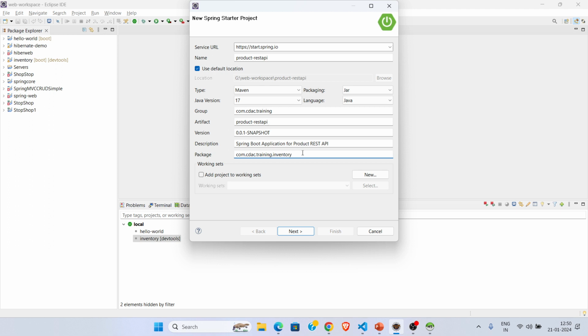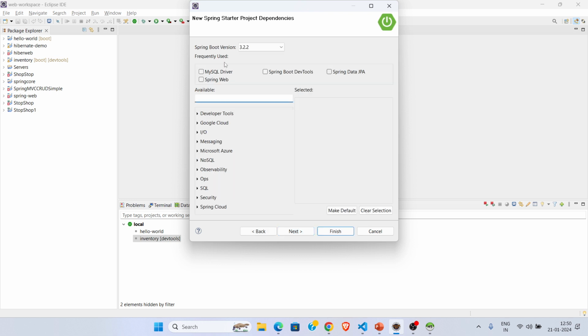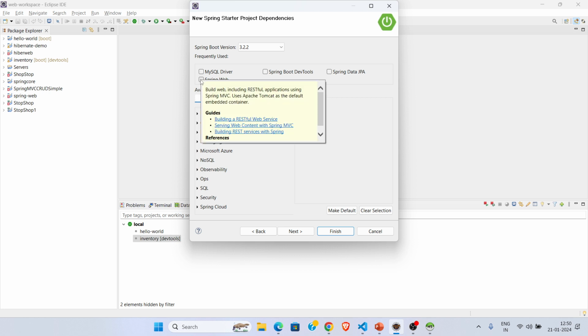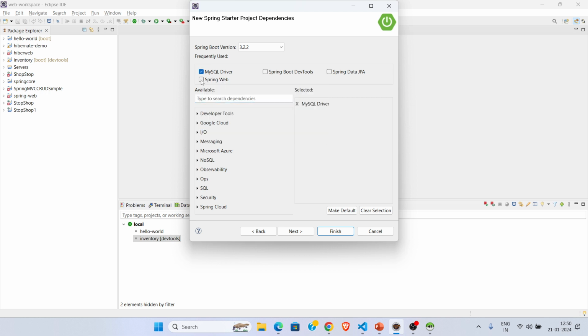Training dot package, okay. com dot sidak dot training dot product REST. I'll create a base package as product REST, okay. Yes, click on next. I'm getting already the things whatever are selected previously. Clicking here, here, here.